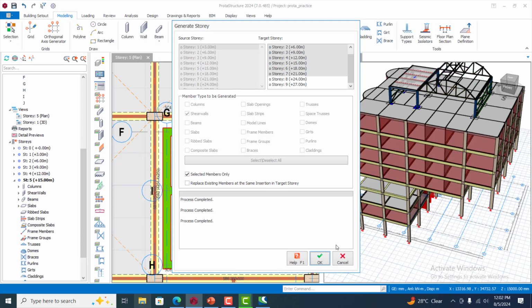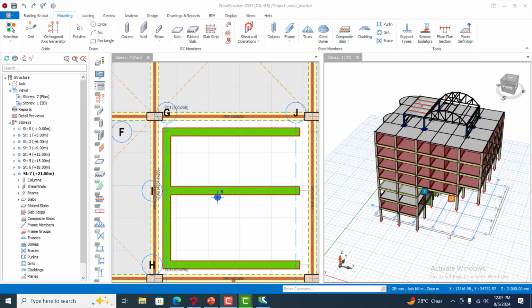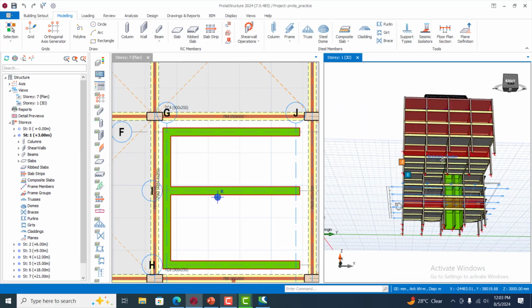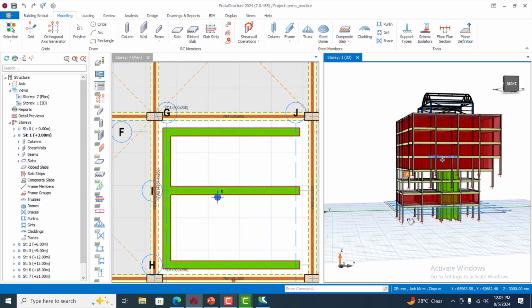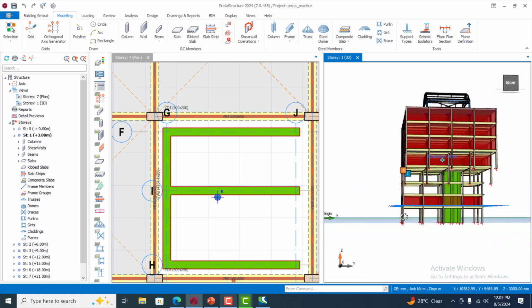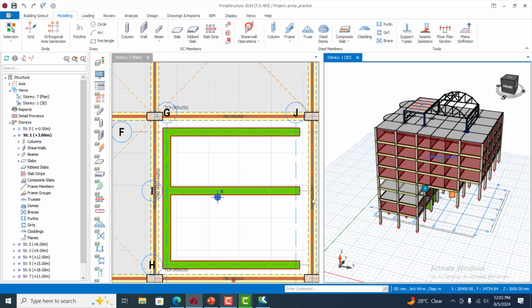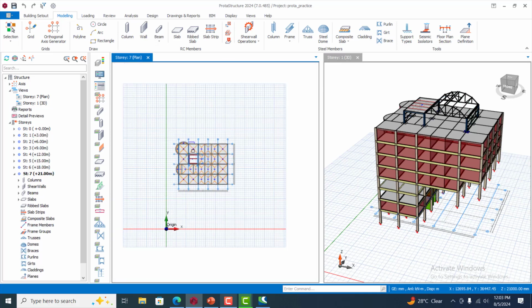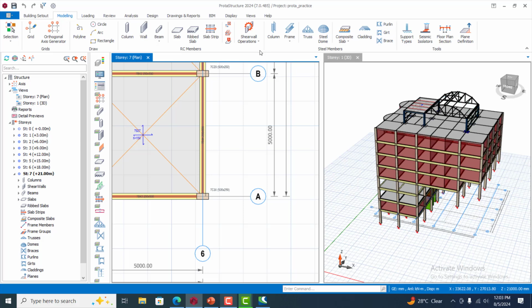It's complete. I can just close that if it's done. Right, so let's view this and see. You can see this core wall has been generated, right? Okay, that is that. I just wanted to demonstrate this. Let me show you one other feature.